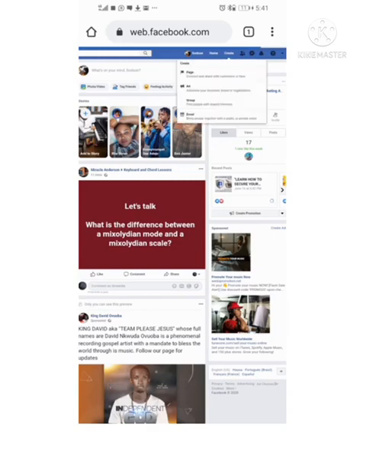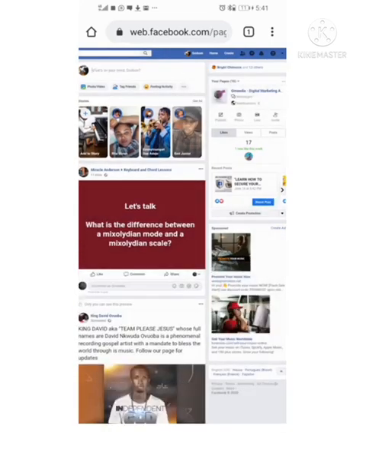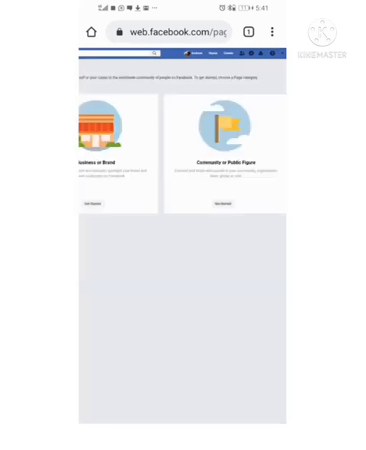So you can see it's saying create page, create ads, and create group and whatever, and event. Then you definitely want to create a page. Then you click on create page. It should load, but all right, good to go.